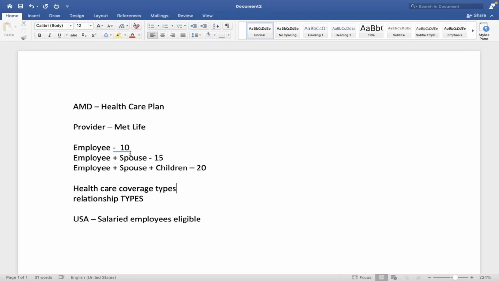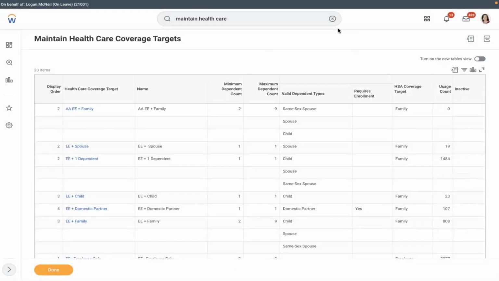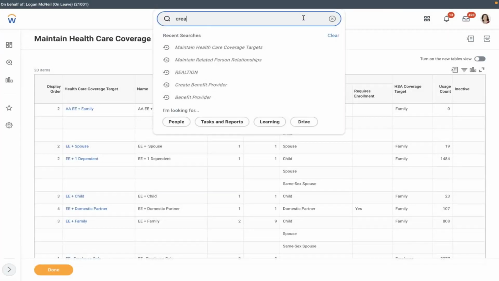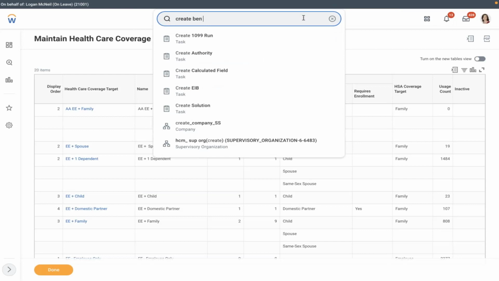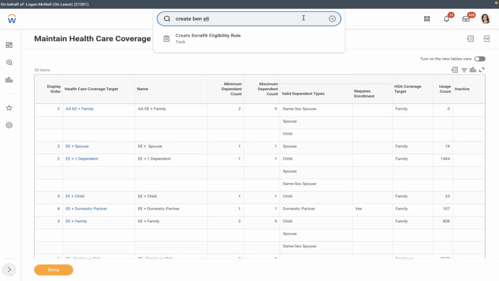Since you are allowing employee plus spouse plus children, right? You are required to create a dependent eligibility rule. Okay, dependent eligibility rule we have to create. Employee by default gets the benefit group. Employee USS salary by default he will get the eligibility rule here. But for spouse and children we have to create an additional eligibility rule. Let's see how. Access the task, create benefit eligibility rule.